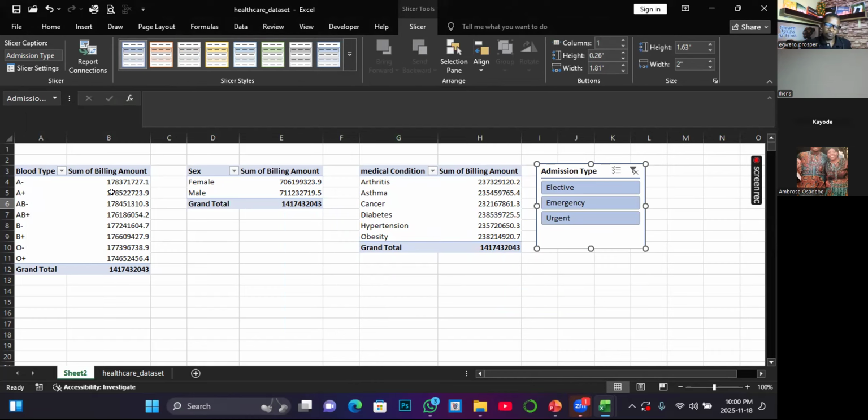Now, this particular report that you have here, which is the summary of billing amount per blood type, is for all the patients that were admitted under these three. But now they want you to narrow it to only patients that were admitted under elective. So that is one thing you can do with a slicer. If I click here now, remember that the slicer affected only this. Why? Because that was the report you clicked on before adding the slicer.